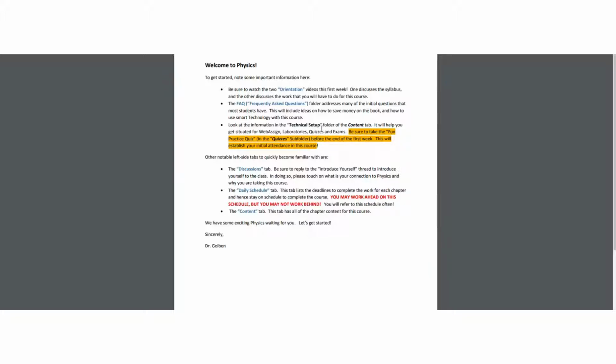You have to do quizzes, so you may wish to look at the quizzes folder for that. And in fact, the sample quiz, the fun quiz, is in there. You can take that as many times as you wish, but you need to take it at least once this first week to establish your attendance in this course. So look at the quizzes subfolder in the technical setup for that. And the exams, how to go about taking the exams and what to prepare for those is in the exam folder. So that's a very important introduction to this course, the technical setup folder of the content tab.